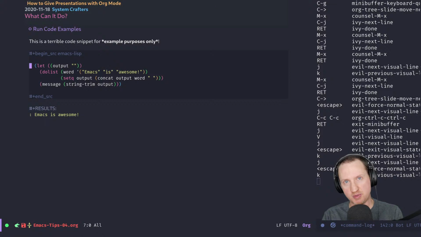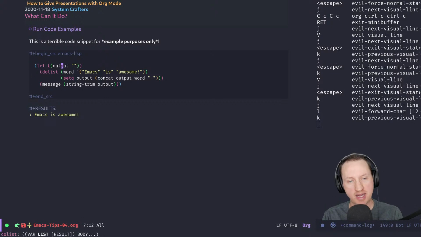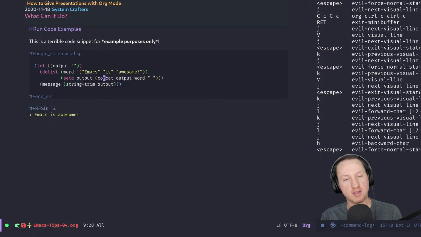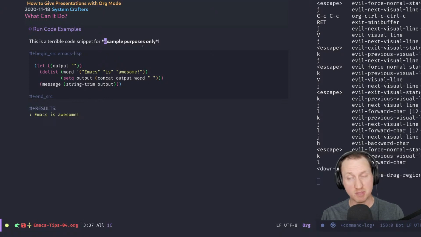Also, I should say, keep in mind, this is not a good example of code. I just wanted it to be more than just a call to concat. So I basically made a crappy version of the concat function here. So yeah, this is just for example purposes only. Another thing you can see in this buffer is that the text is bolded as we expect it to be. So any formatting that you would use in org mode also shows up inside of your presentation. So that's a nice thing to see.